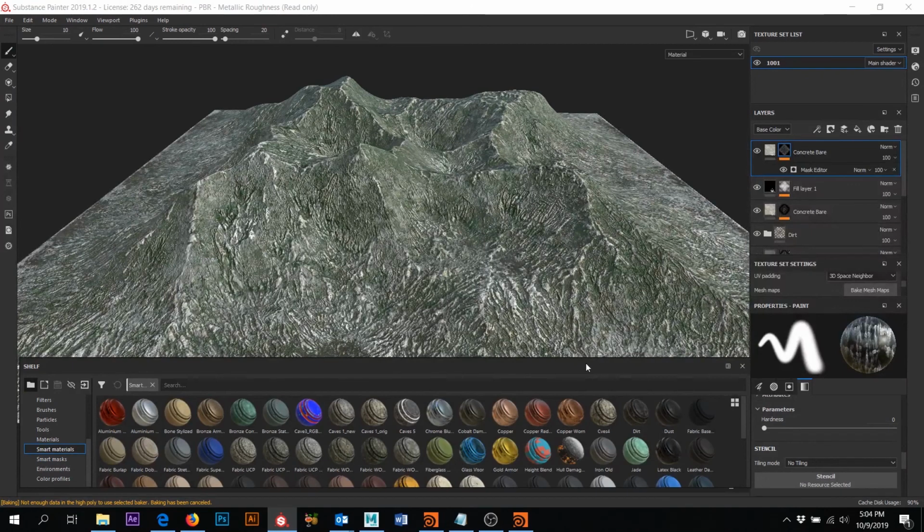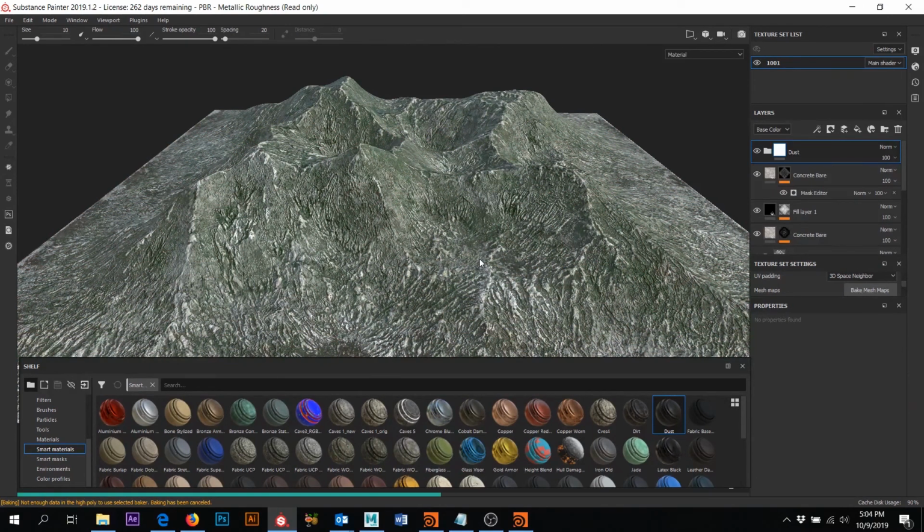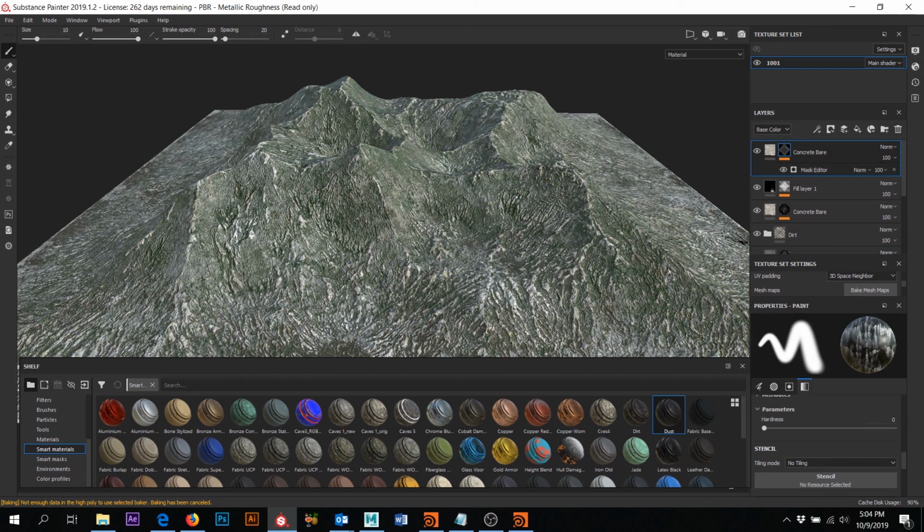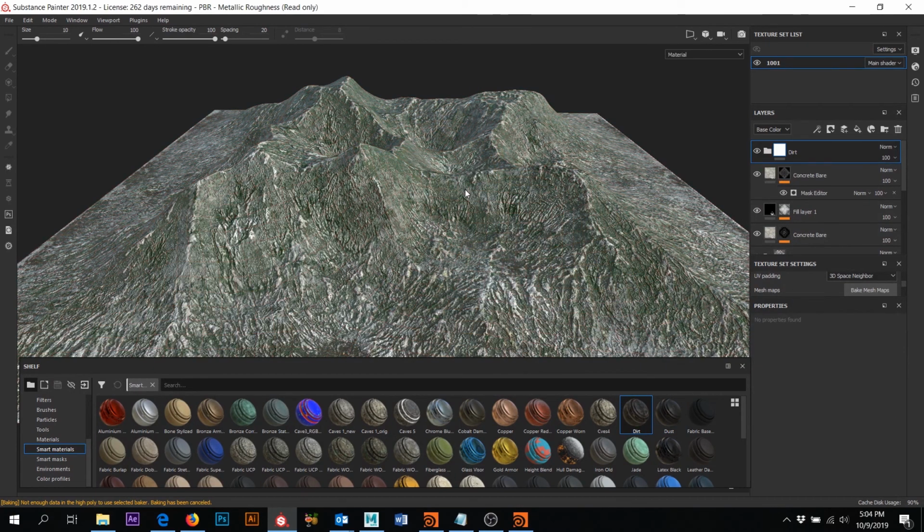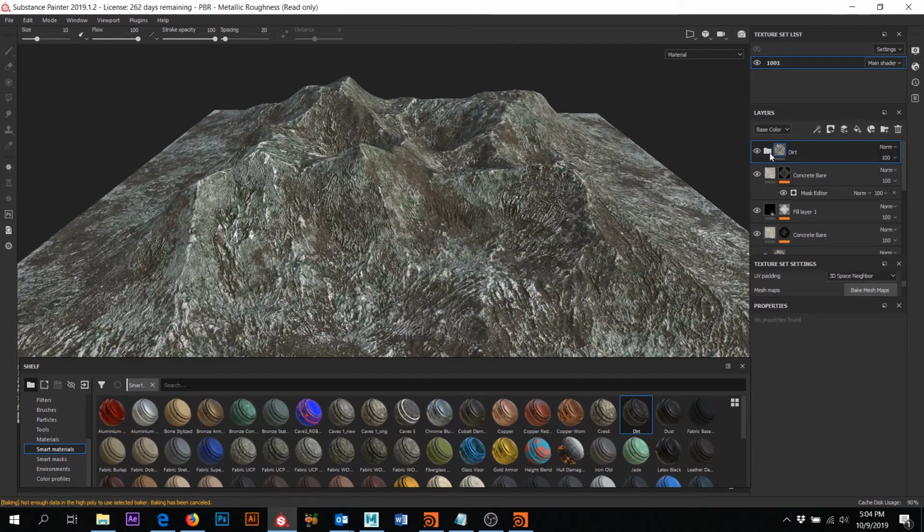And maybe we come back to our smart materials. We could play with some dust as well. Yeah, I don't know that I'm digging the dust. Just has some little specks, so maybe trash the dust. Maybe we could drag another dirt on here and then play around with some of the dirt properties.